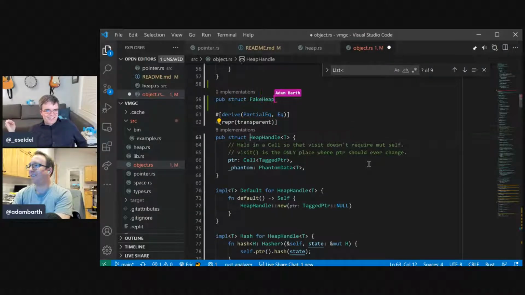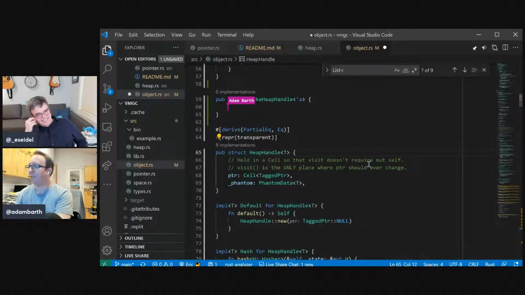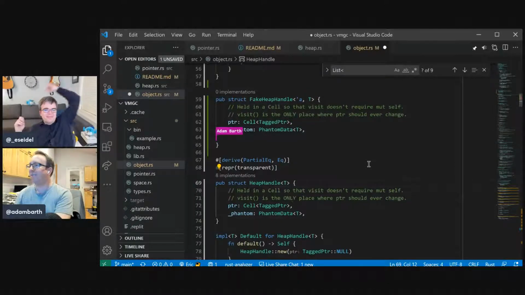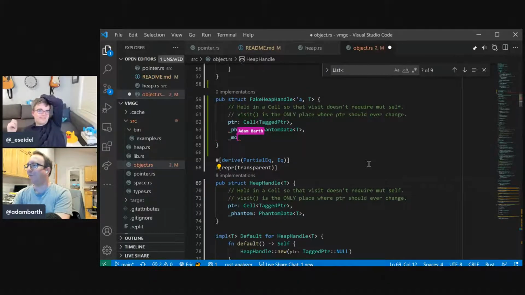I tickled your lifetime. The fact that you can hold lifetimes as these little variables is really powerful. So then, we already have a phantom data in here. Oh, that's a different phantom data. But that's the phantom data of the... okay. We'll get there. So then I want more phantom.